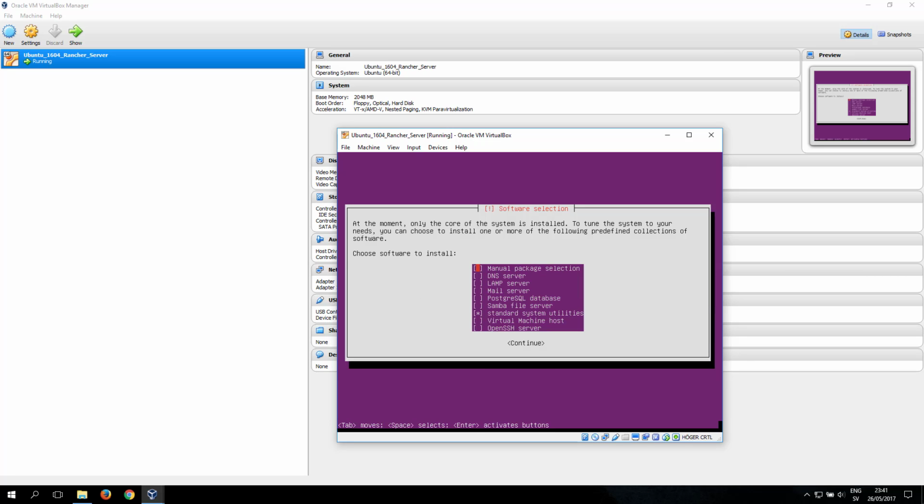Here I would like to choose OpenSSH so that I can log in directly from my host machine into the virtual machine. If you don't have OpenSSH, then you cannot use a tool like Putty to log into Ubuntu server. So I will only select OpenSSH and I don't need any of these right now. Give continue. So it's going to install only standard system utilities and OpenSSH server.